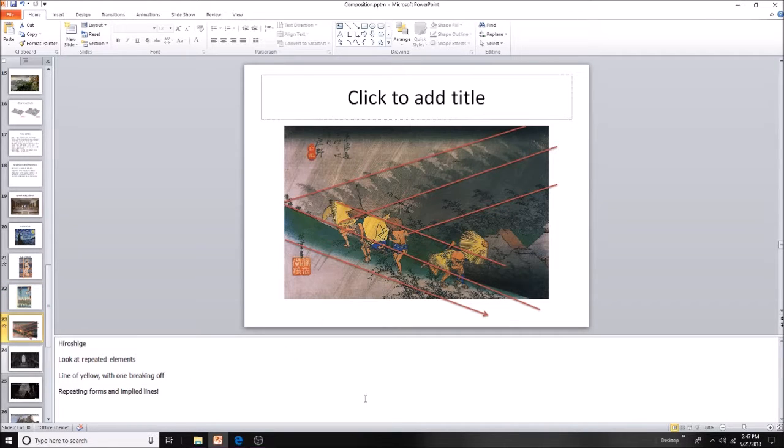Okay, this is a Hiroshige print, Japanese ukiyo-e. And what's really interesting here is that it's some very simple elements that are repeated. An example of using repeated forms and implied lines to make something very interesting. So we have these characters, these guys, struggling up or down this hillside in the pelting rain, the driving rain. And we can see the rain is bending the trees back, right?